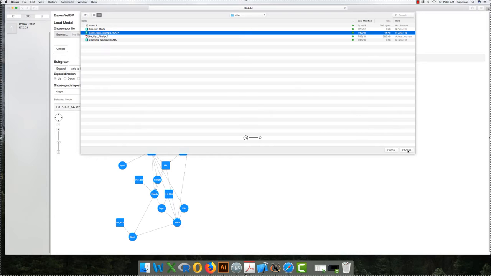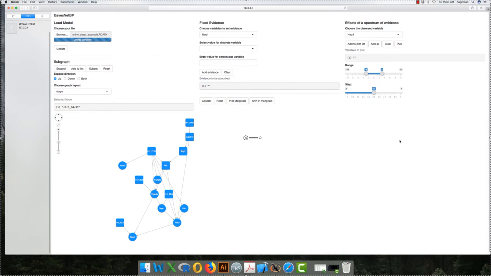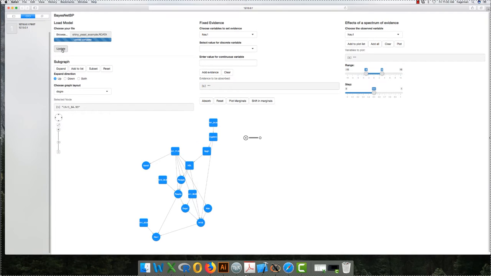This is from our paper, and it's a yeast example. It's from an expression QTL dataset. And if I hit update, so I've loaded it in, I hit update, and now I can see that this has changed. Okay, so this is the yeast network.